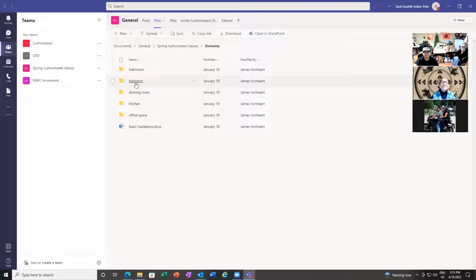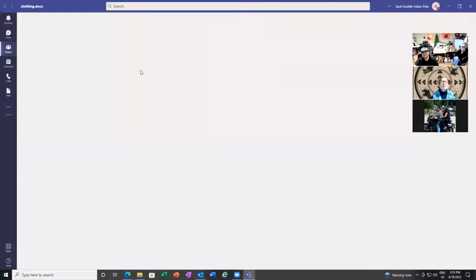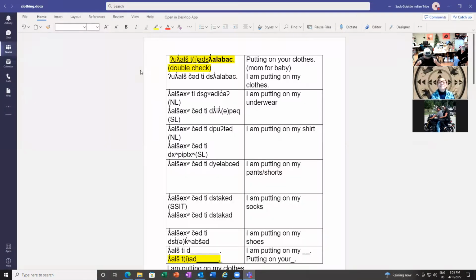I'm going to say bedroom because we can easily click on clothing, right? Clothing is we put on our clothes every day. At least I do. So again, northern, southern variants, we're going to teach them both.